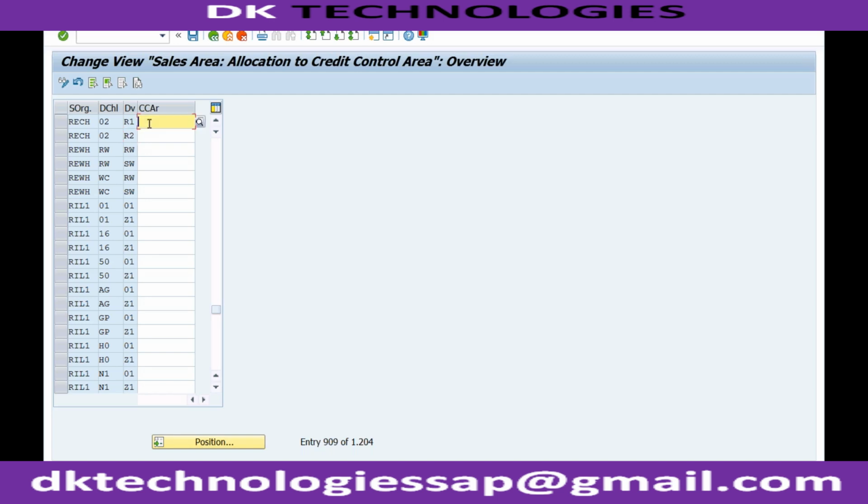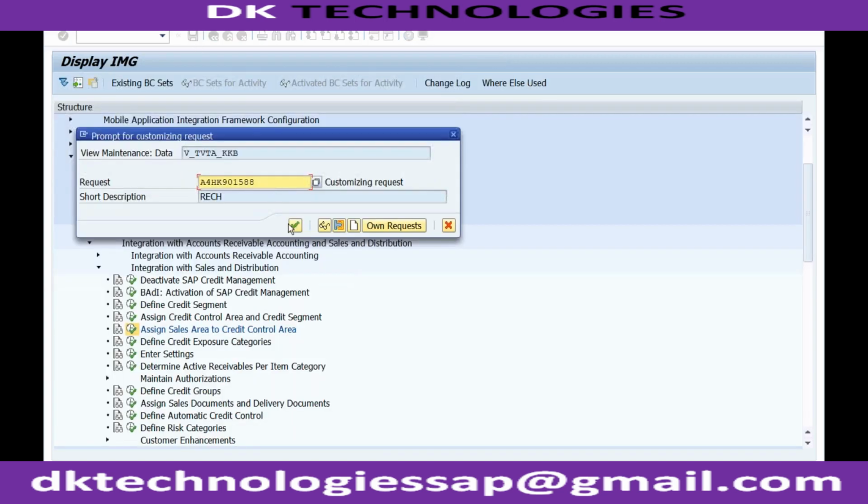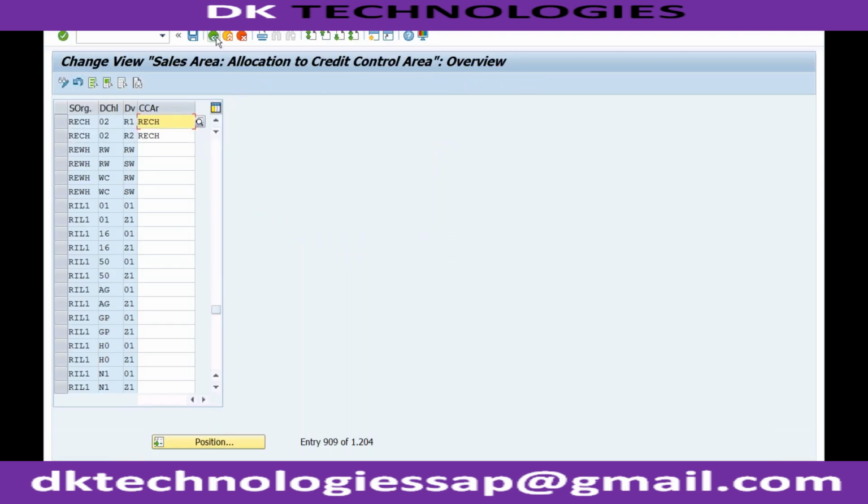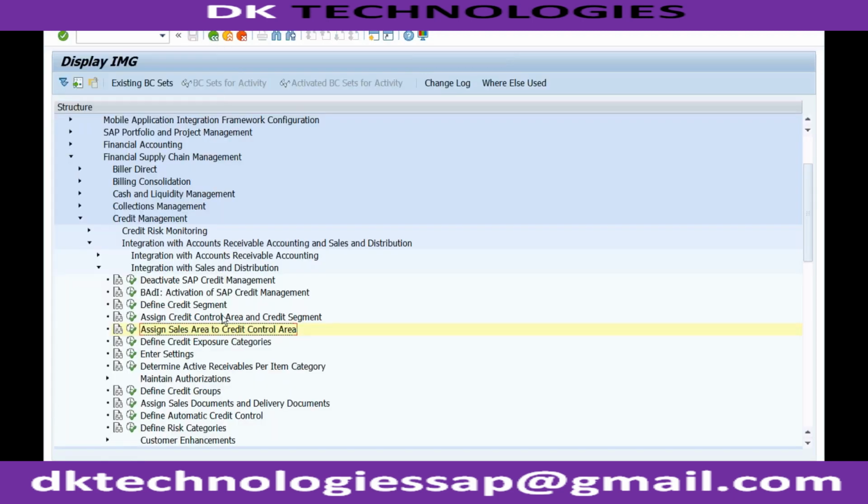Okay, so in our case, currently it is RECH. I want to maintain the same. Most of the times it is the same, but there are few customers who are completely independent, so they assign them to different credit control areas. Okay, so let me save it. Let's come out. This is not required. Even this can be ignored. These two are not required.